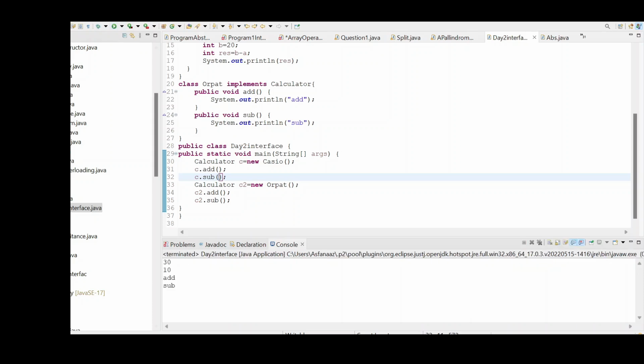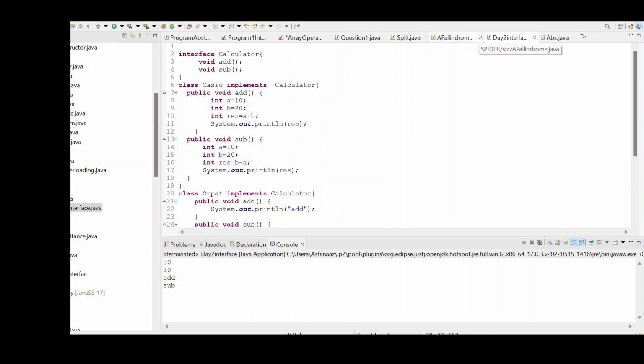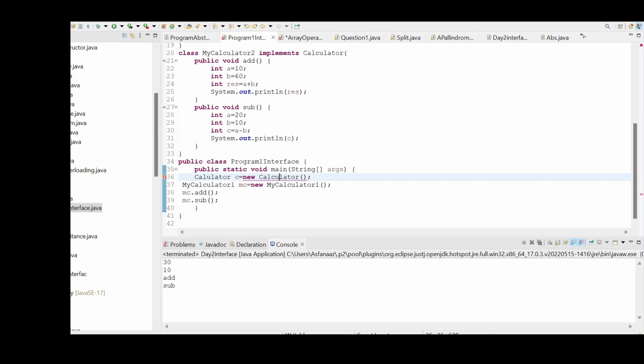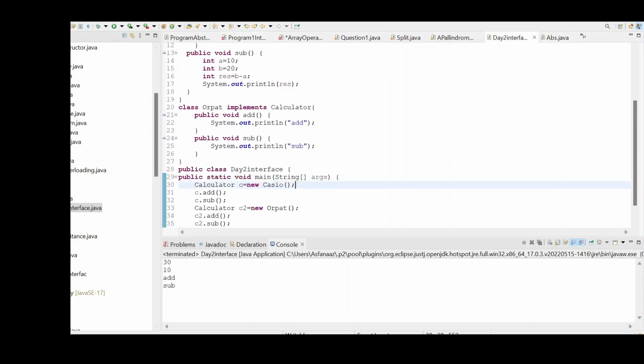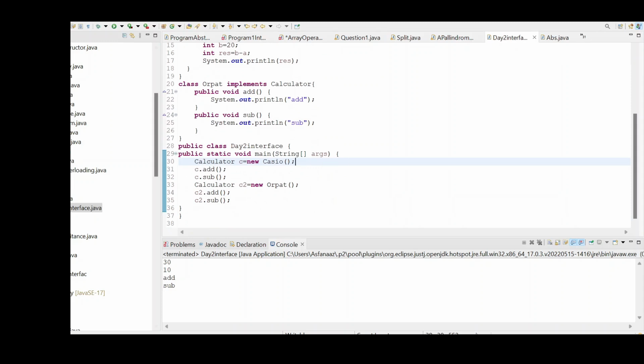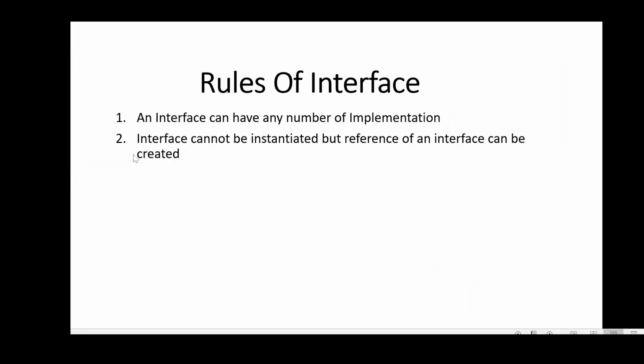So 30, 10, add and subtract. Means in this video we are doing with the upcasting. So this is our previous code, where we are creating the object of child, but here we are doing upcasting. Okay. Now the second one. Interface cannot be instantiated, but reference of an interface can be created. This is what it is telling.